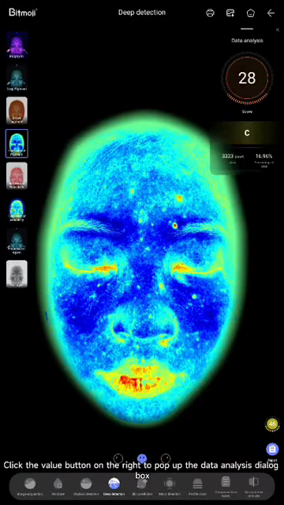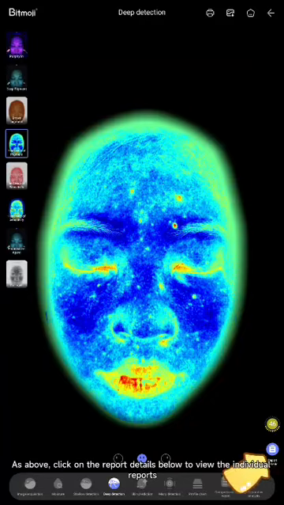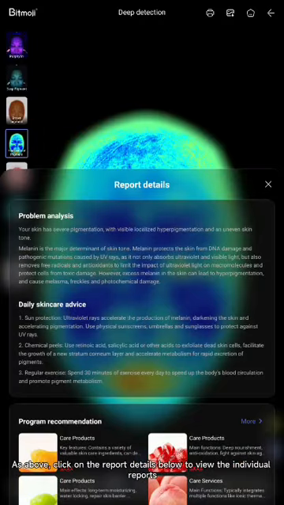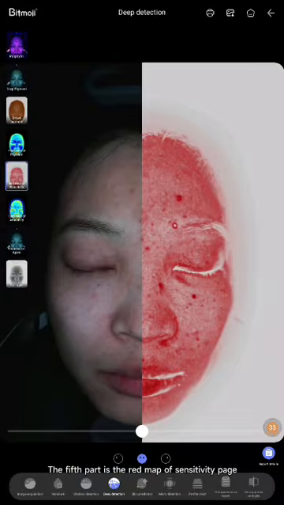Click the Value button on the right to pop up the Data Analysis dialog box. As above, click on the report details below to view the individual reports. The fifth part is the red map of sensitivity page.